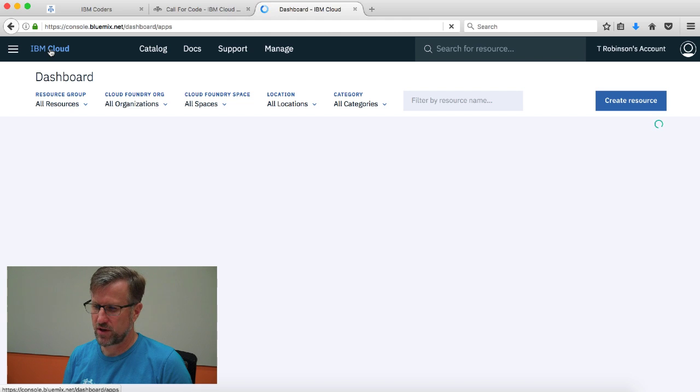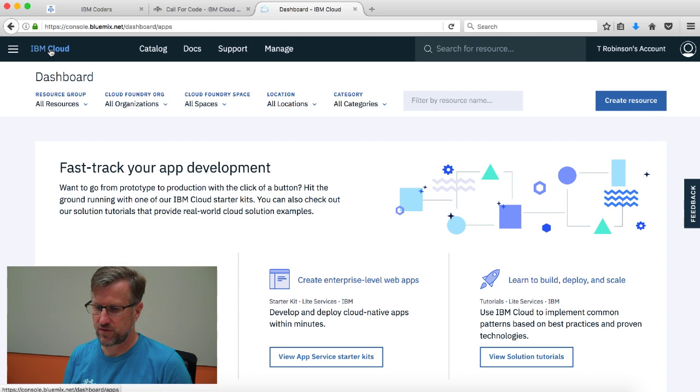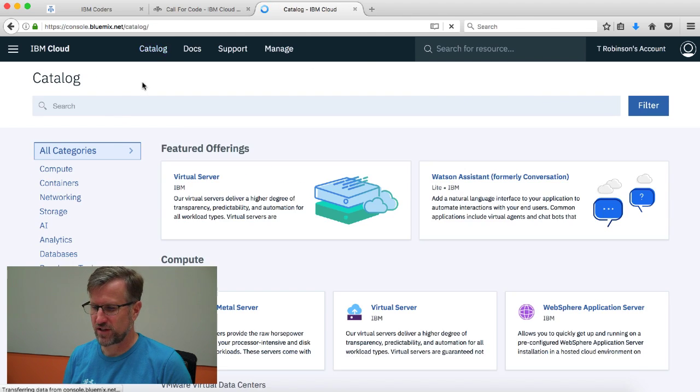In the Cloud dashboard, we organize resources in two different ways. We organize them in what are called resource groups. You start with the default resource group, and we also have the old Cloud Foundry organizations and spaces. You'll have an organization matching your email address, and by default, a space called dev. Let's create a service and see how to get the credentials for it.